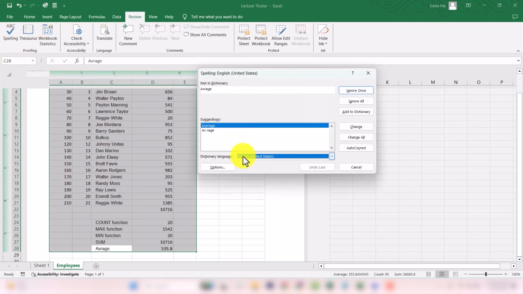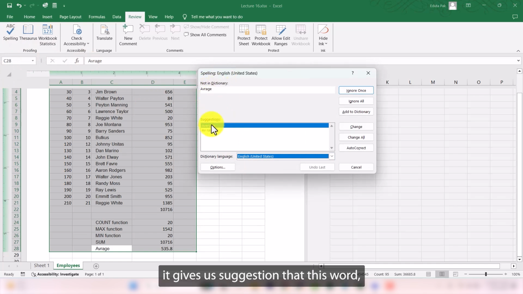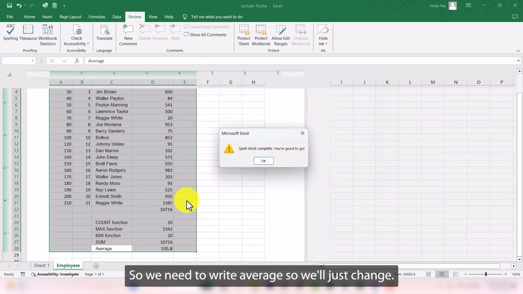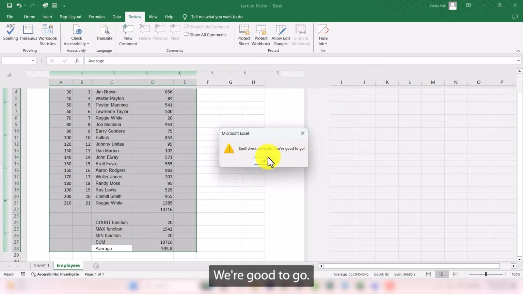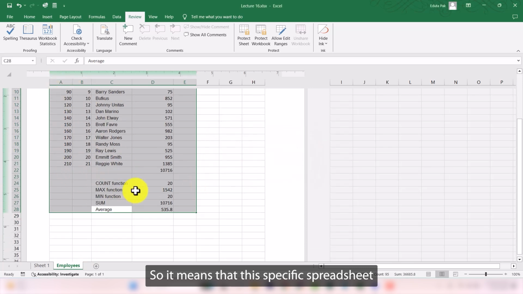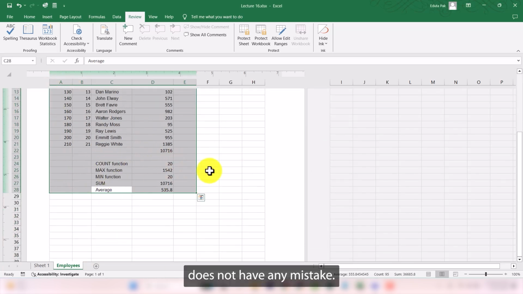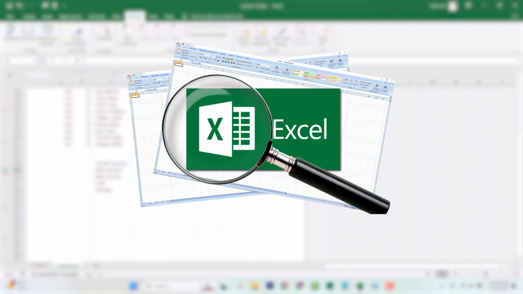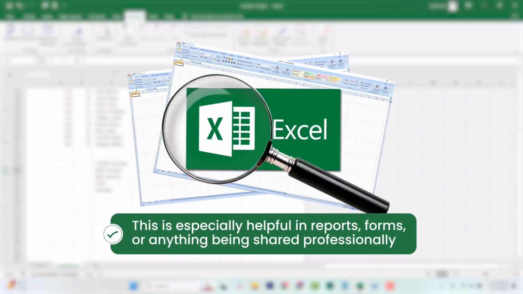We'll click on that. Here you can see it gives us a suggestion that this word has incorrect spelling, and it gives us two suggestions. We need to write average, so we'll just change it. Spell check complete, you are good to go. So it means that this specific spreadsheet does not have any mistake. You can choose to ignore, change, or add to dictionary. This is especially helpful in reports, forms, or anything being shared professionally.